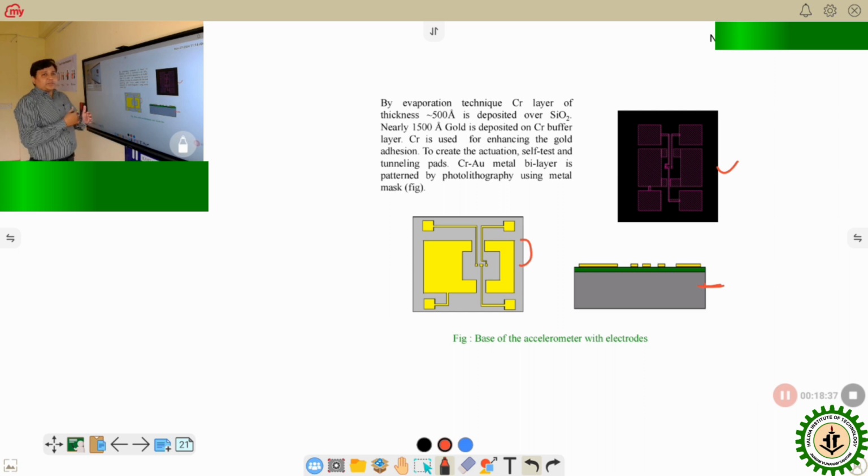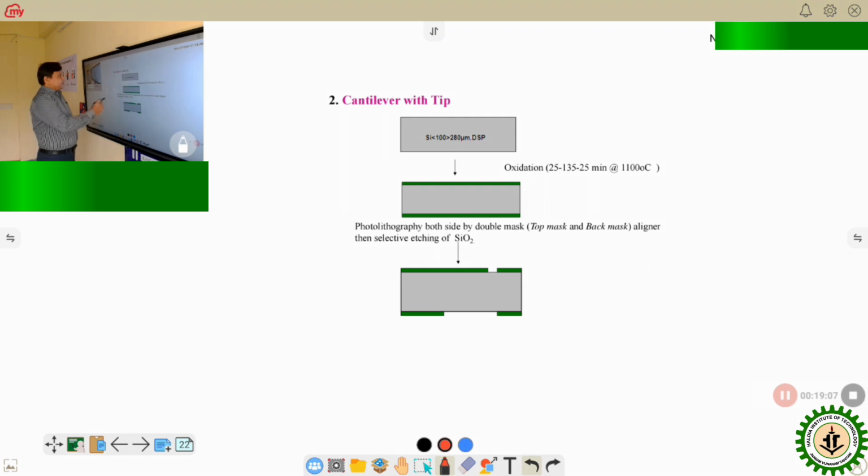That is first photoresist coating, then soft bake, then expose the light, then go for the hard bake, then go for the develop, then go for the etching, then go for the stripping. Then we get this type of pattern on the top surface of the wafer. So this is wafer number 1. Now for wafer number 2, that is how to fabricate the cantilever with tip.